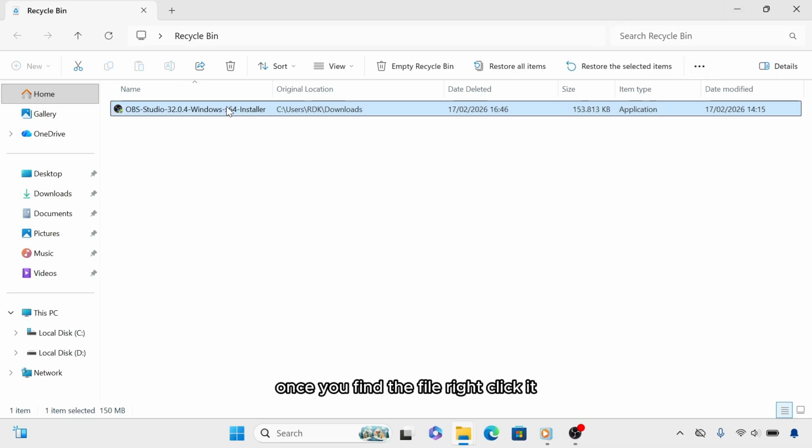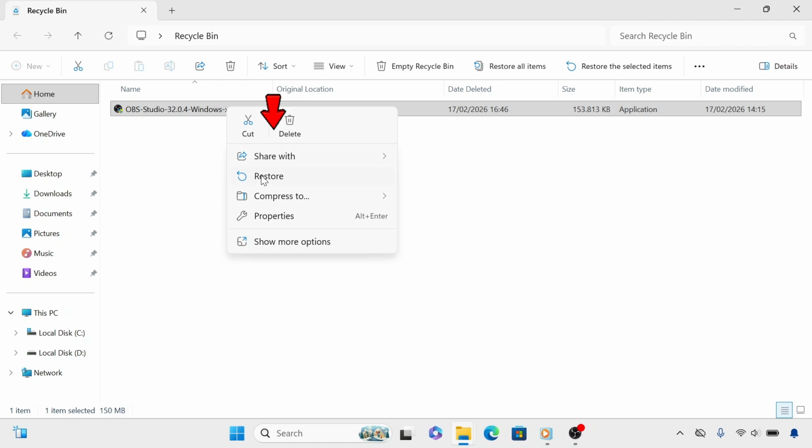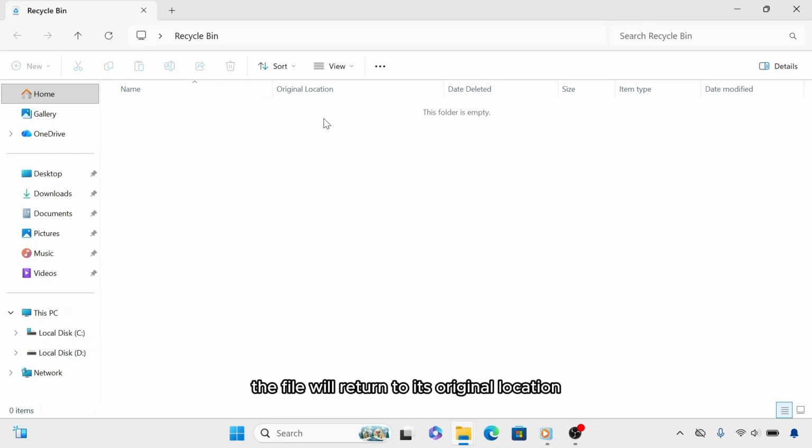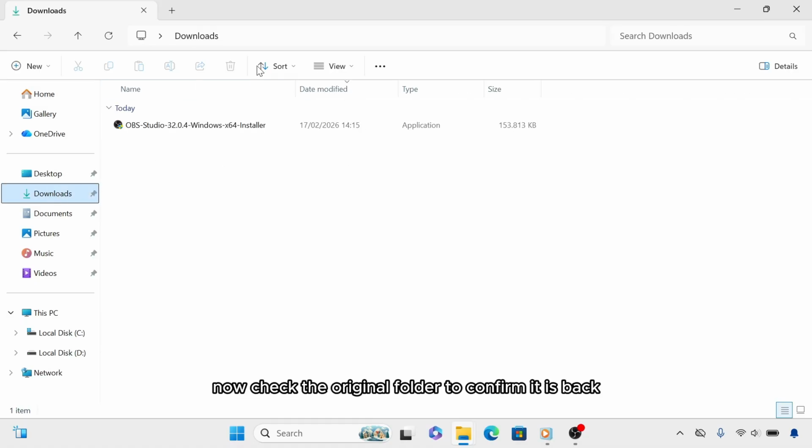Once you find the file, right-click it. Click Restore. The file will return to its original location. Now check the original folder to confirm it is back.